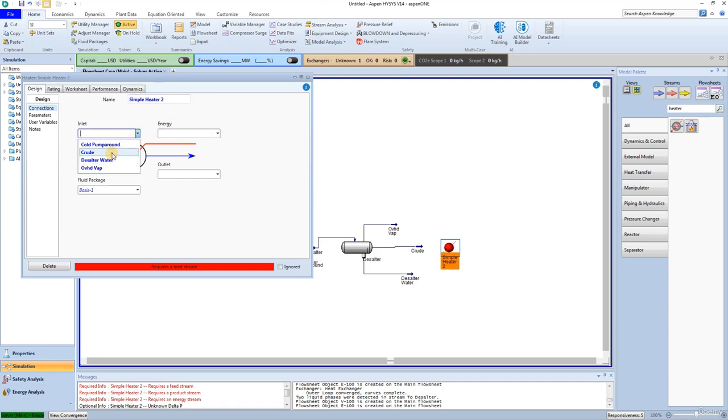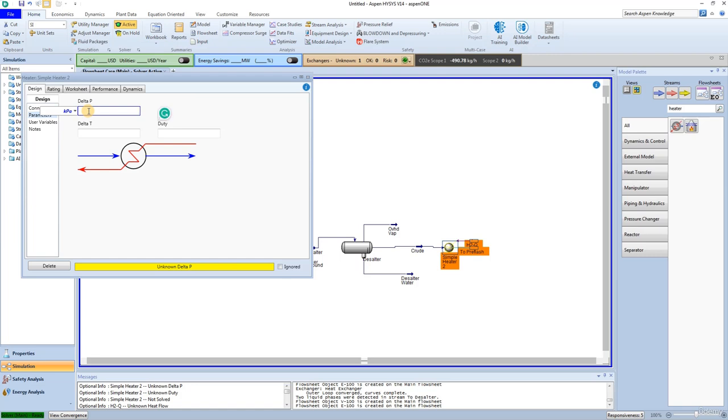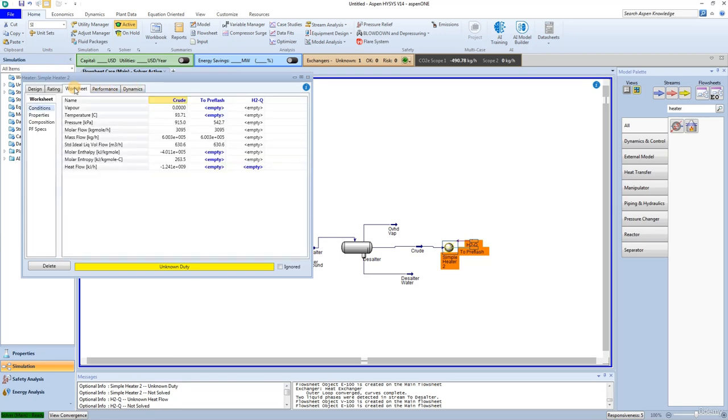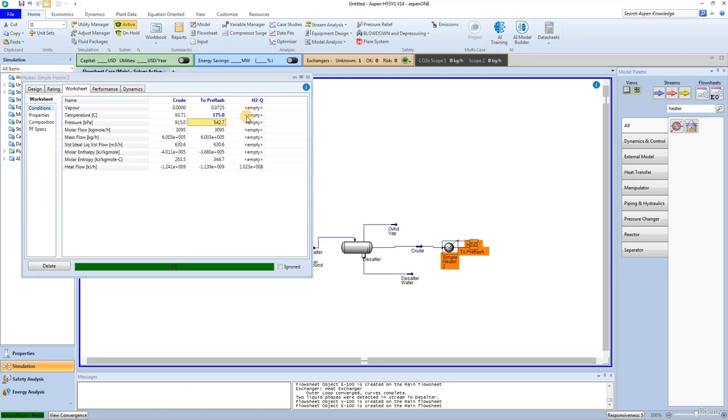Set the LS stream to crude. Name the energy stream. Name the outlet stream. Set the delta P to 372.3 kilopascal. And on the worksheet, set the temperature of the pre-flash stream to 175 degrees centigrade.